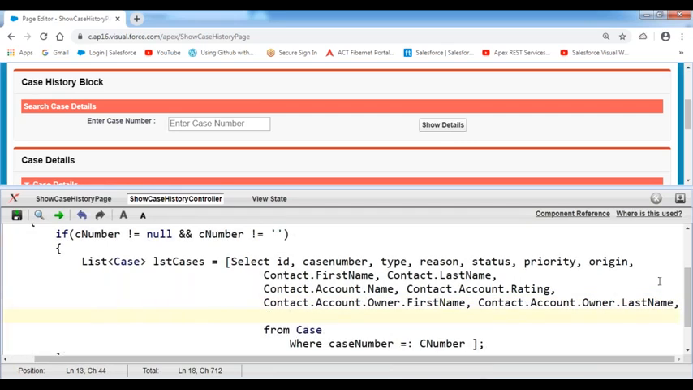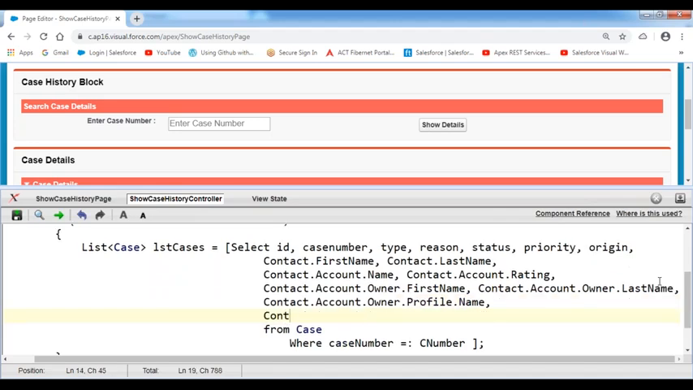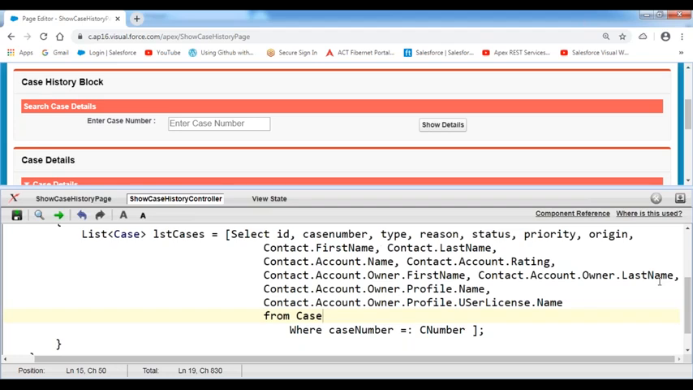Next, one more level up. I would like to go to Contact.Account.Owner.Profile.Name. Next, I want to go one more level up: Contact.Account.Owner.Profile.UserLicense. That's it. Okay, is anything more available now?